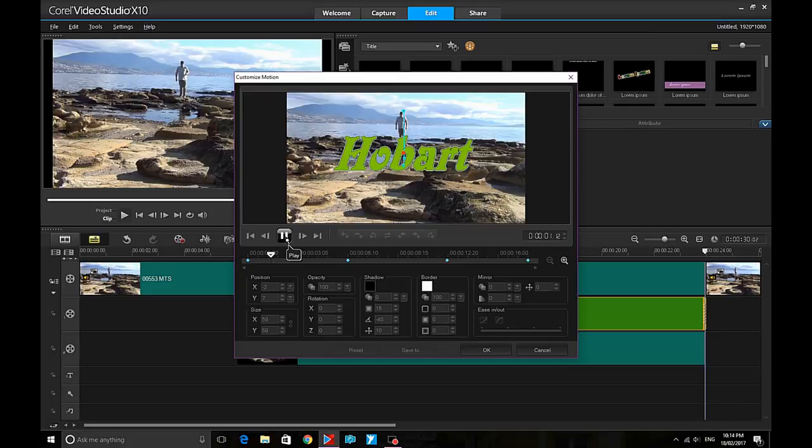And if I play that, this is what it would look like without the masking effect. And you can see the lettering rises up in front of me, and I want the effect where the lettering rises behind me.